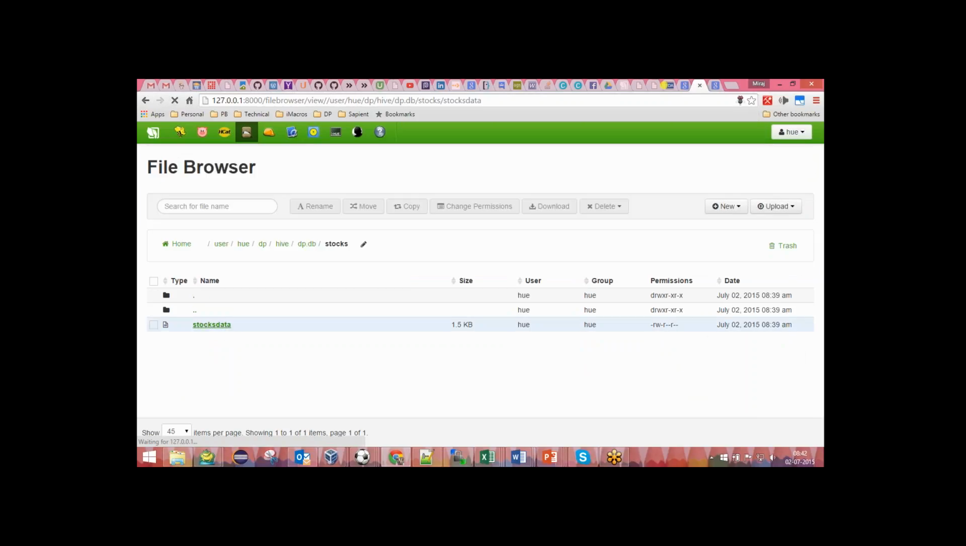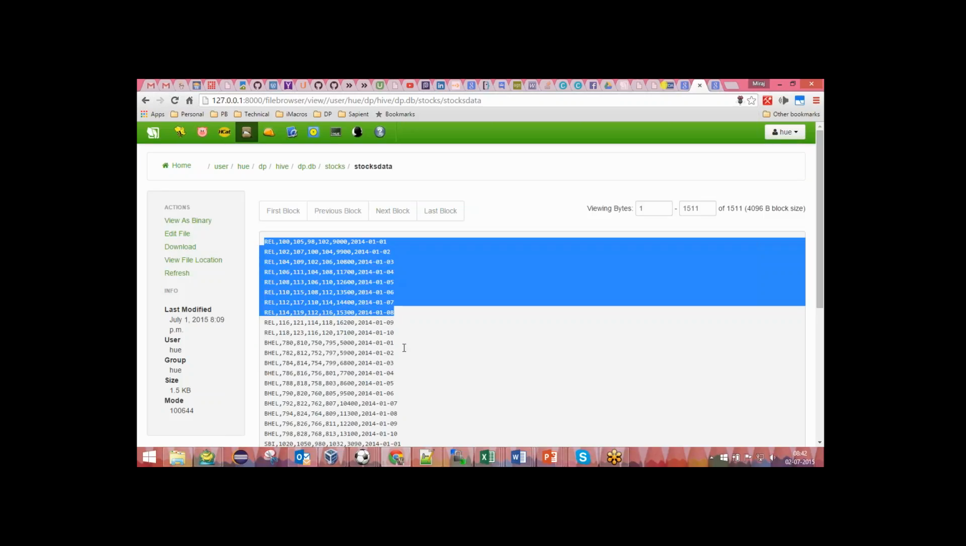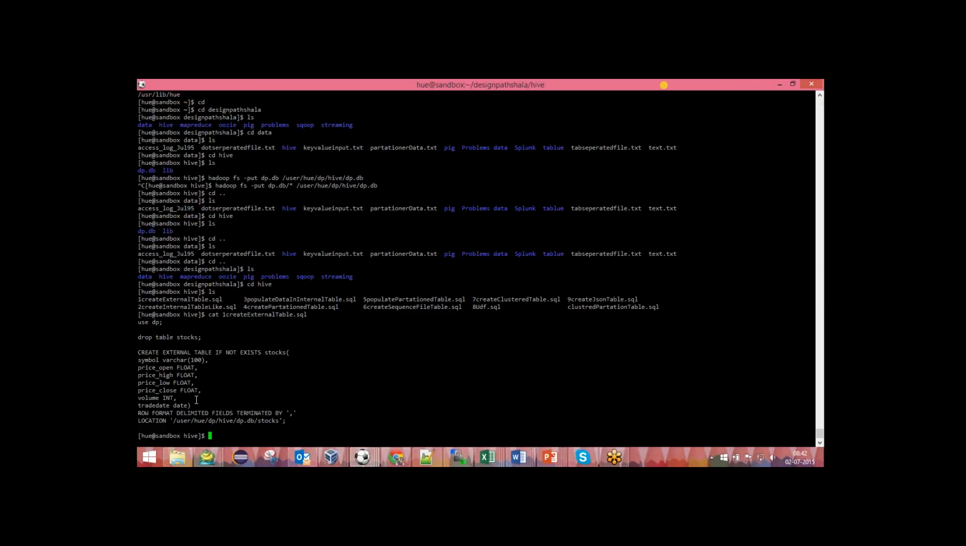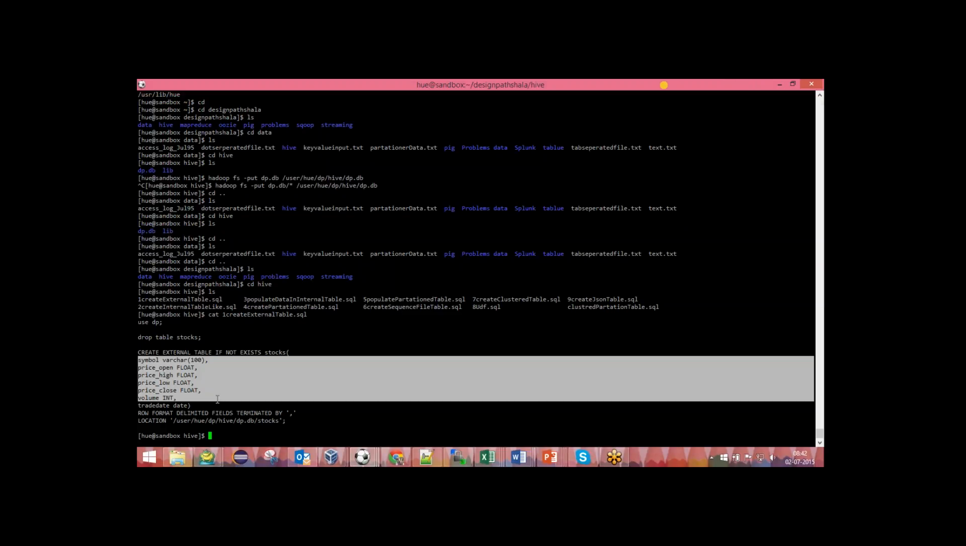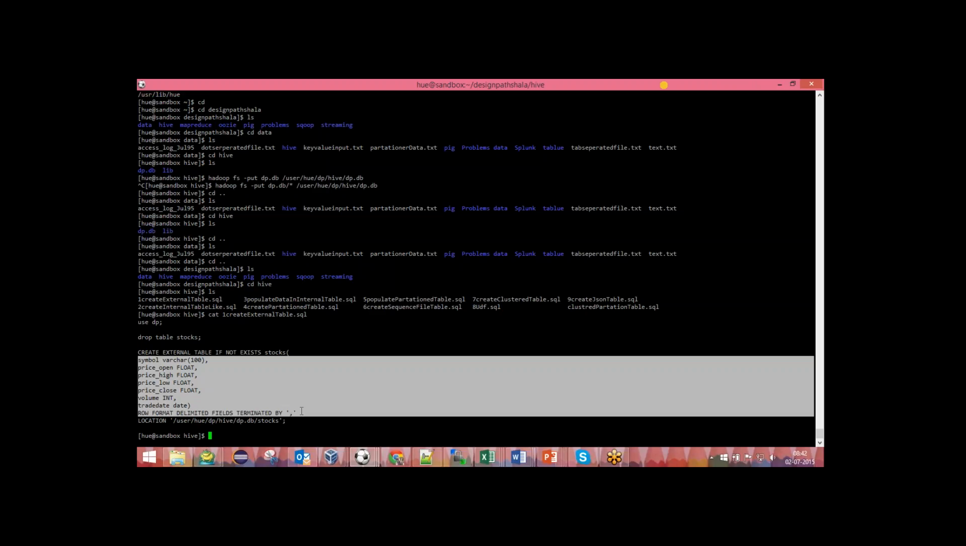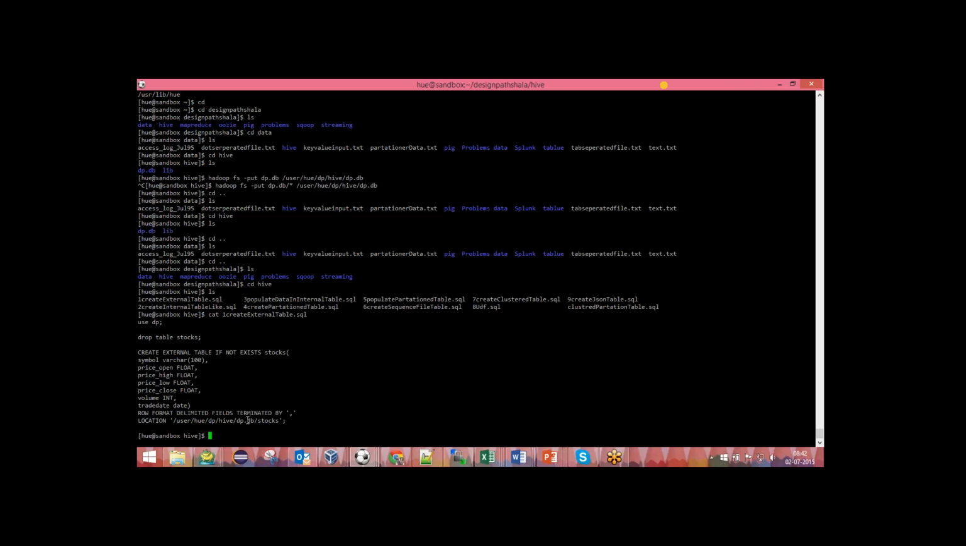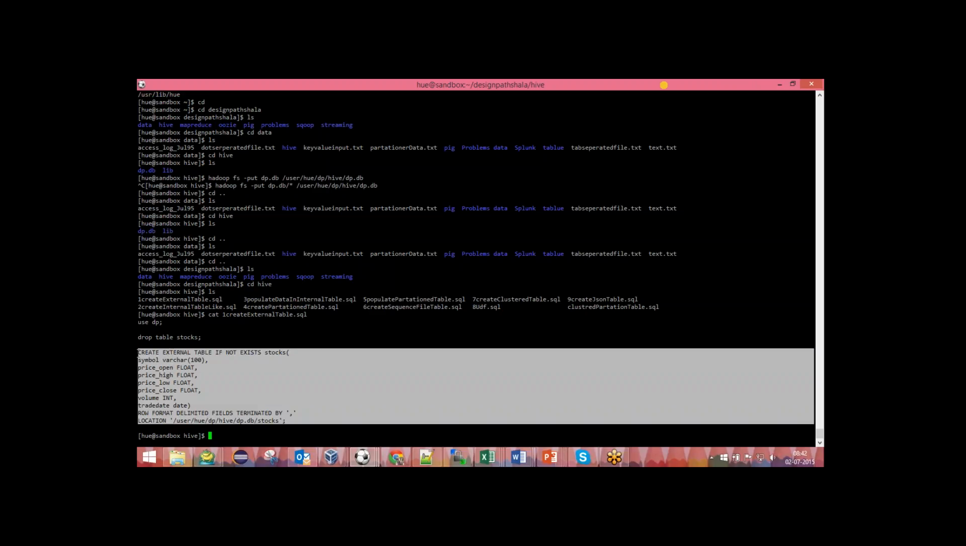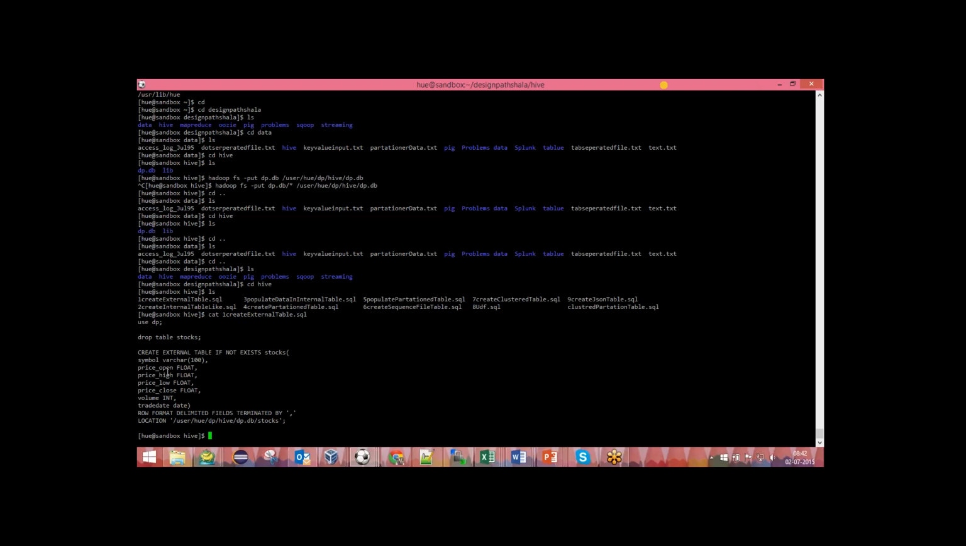Stocks data. So this is a file, and this file is comma separated. If I have to create an external table on top of this, I just give the column names which would be there. Row format delimited, fields delimited by comma, and by default the rows are delimited by slash n, so I have not given that. That is the default, and the location is this. So I've created an external table. If I create this table and drop this table, that file will not be deleted.